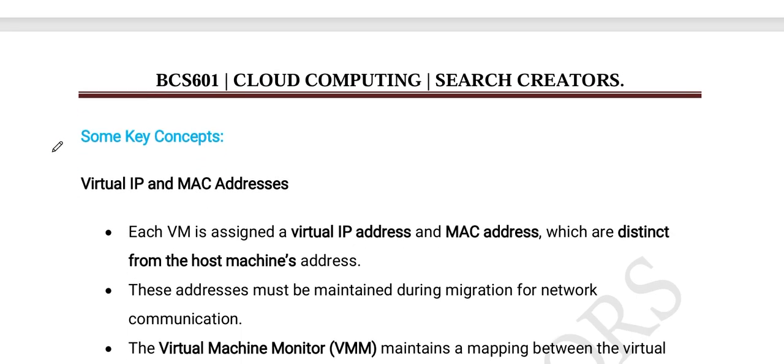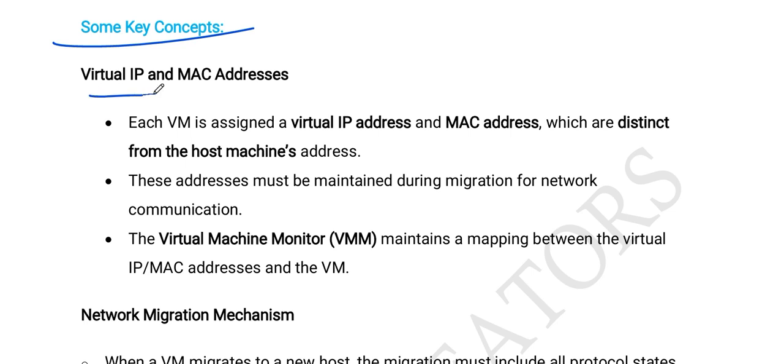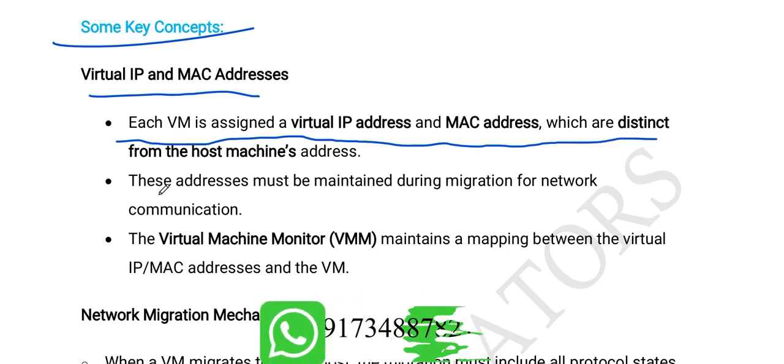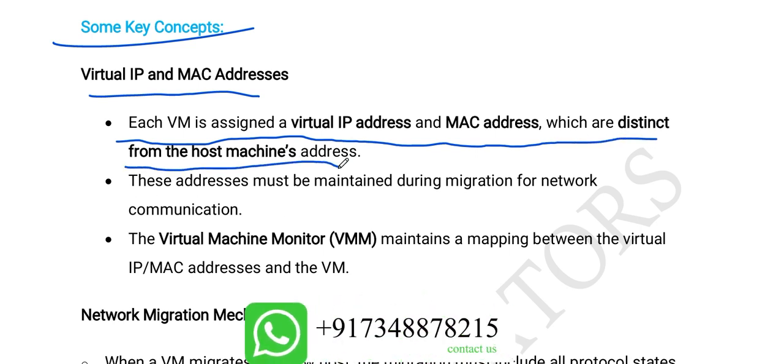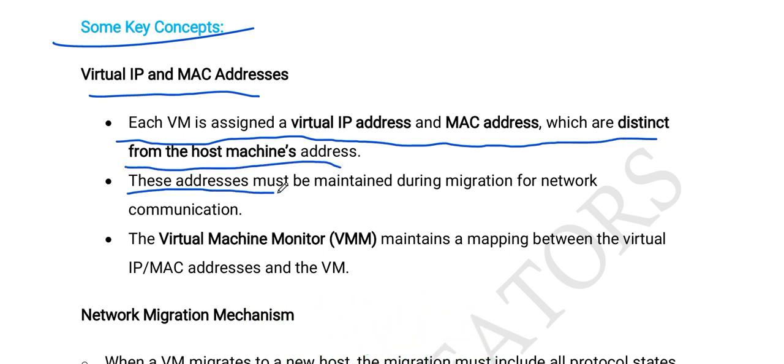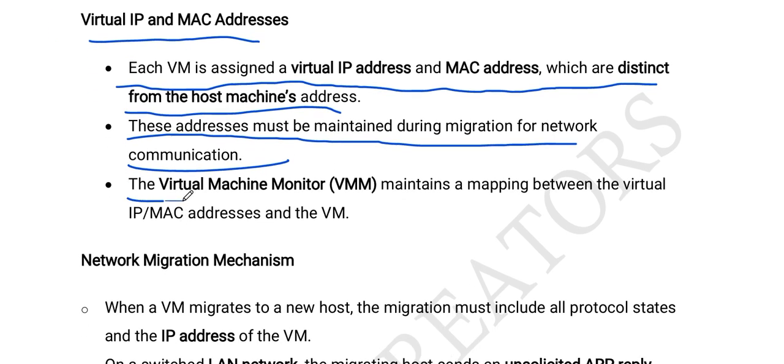This is essential for uninterrupted service during migration. Next, some key concepts are virtual IP and MAC addresses. Each virtual machine is assigned a virtual IP address and MAC address which are distinct from the host machine's address. These addresses must be maintained during the migration for network communication. The virtual machine monitor, which is VMM, maintains a mapping between the virtual IP, MAC addresses and the VM.